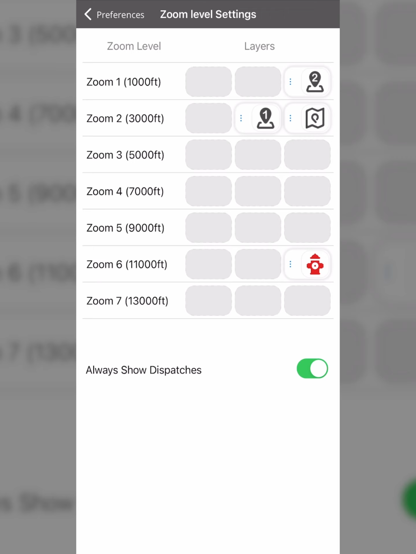We're not going to be using the address icons on a routine basis out in the field, so we're not going to talk about those today. But what we do use all the time out in the field are pre-plan icons, which are the flag right here, and our hydrants, which is the hydrant icon right here.